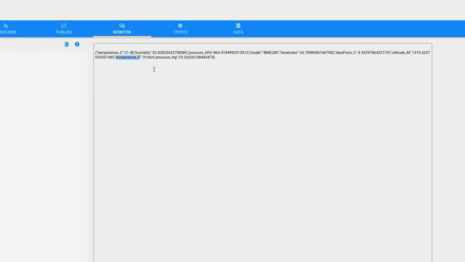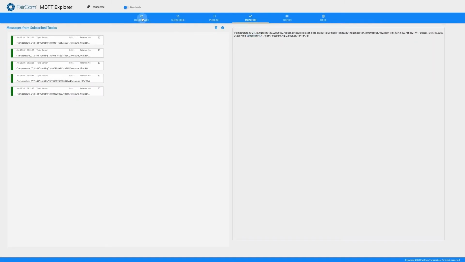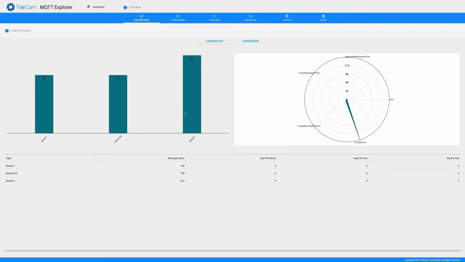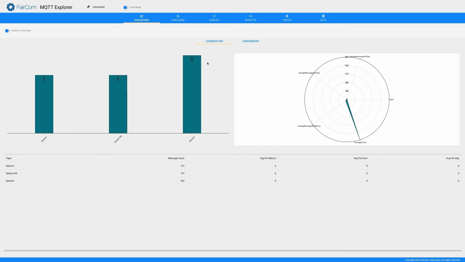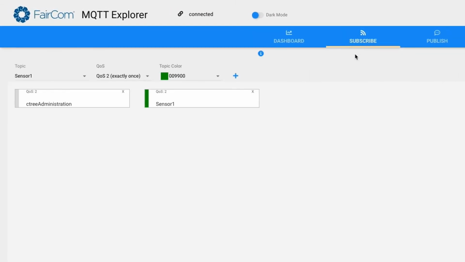Okay, so now that we know where that is, and that is on sensor 1. Okay, so let's go back to the dashboard. What was the other one? Sensor 2, I'll bet, is the other one I'm looking for. Okay, so let's go look at that one. Let's get rid of sensor 1. Let's subscribe to sensor 2.